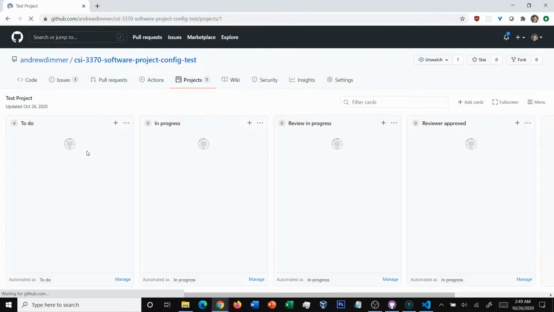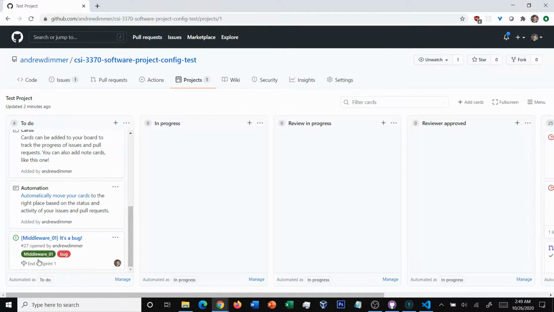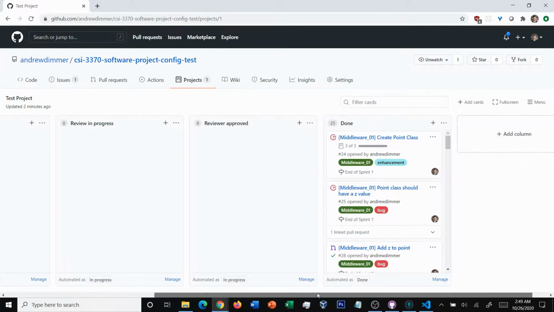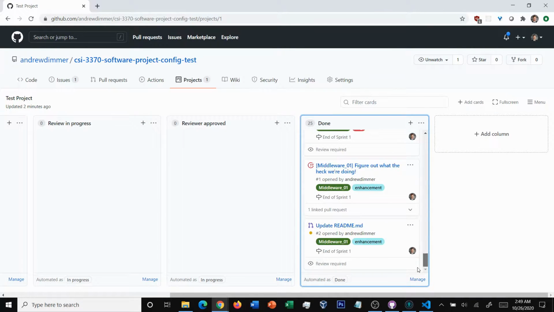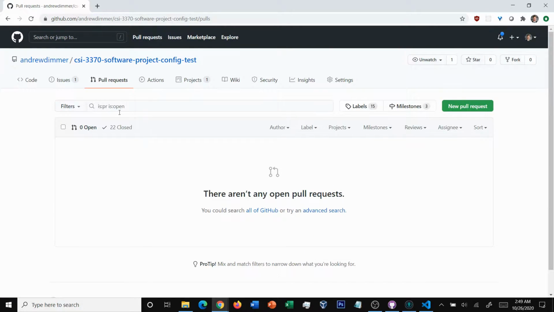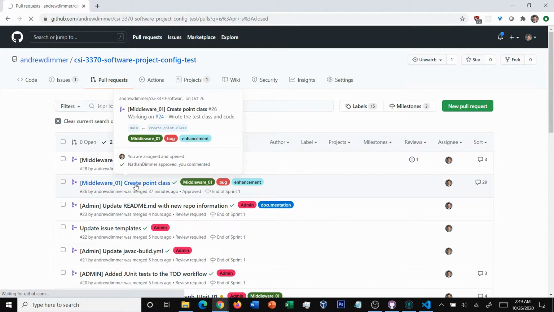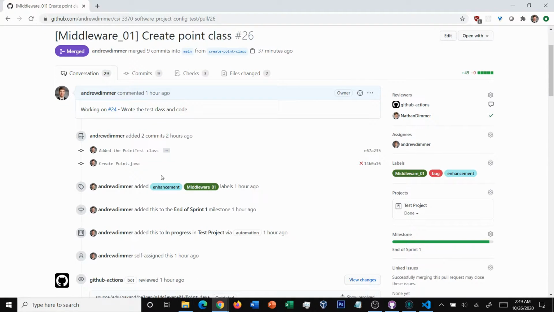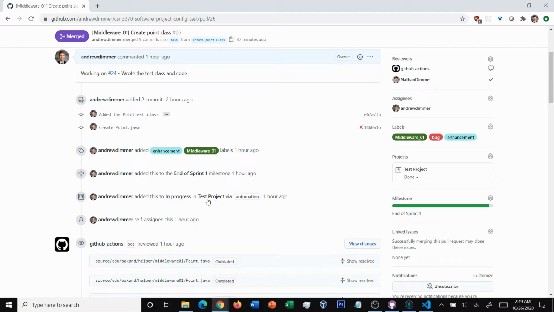And so if we head to this test project, you'll notice that the new issue we created is automatically in To do as soon as we created it. And you'll notice that all of the rest of our stuff is done because it's all closed. So that's really cool. But it's even cooler because I believe if we head back to creating the point class, we could track physically where it is. So this project, as soon as we created it, it went to In progress.